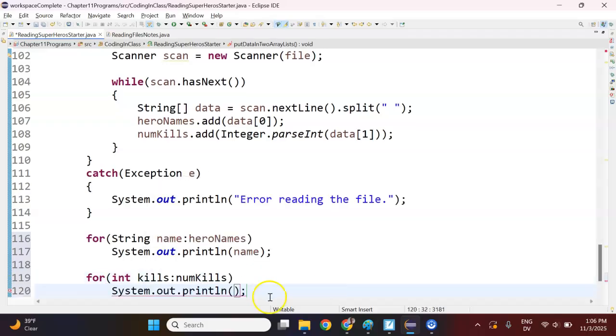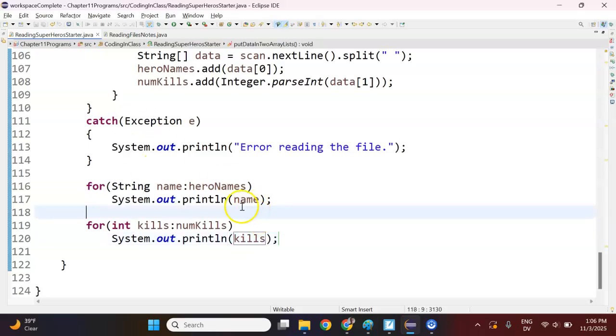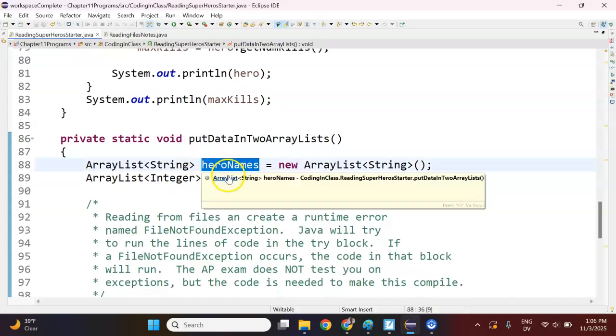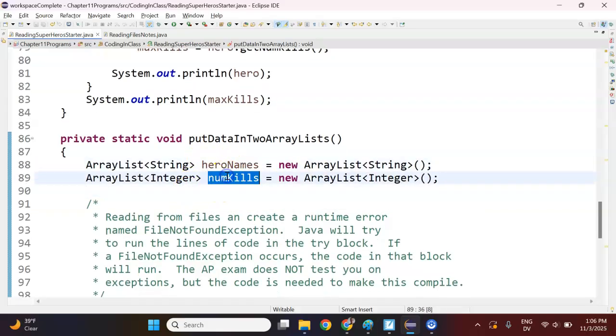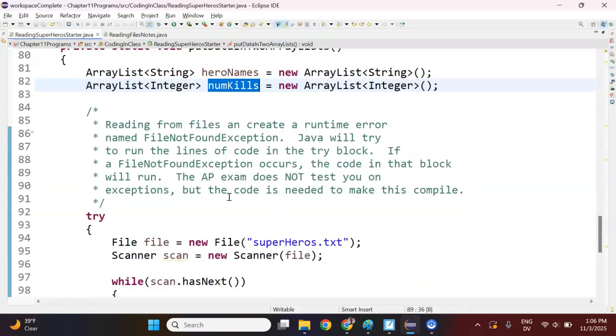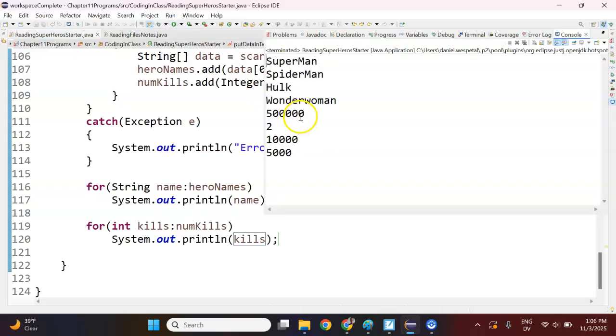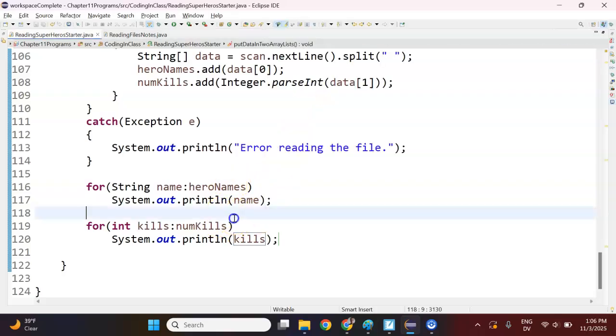Just print that out. The reason why I think this is, I'm not even sure why I included this, is they aren't linked anymore, right? Like this name and this kills. I guess spot 0 in the hero names would correspond with spot 0 in the kills array, so you kind of have access to them, but it's a little bit annoying to have them separate. So you can see they are all separated out now. There's all the names in one array list, and there's all the kills in the second array list.